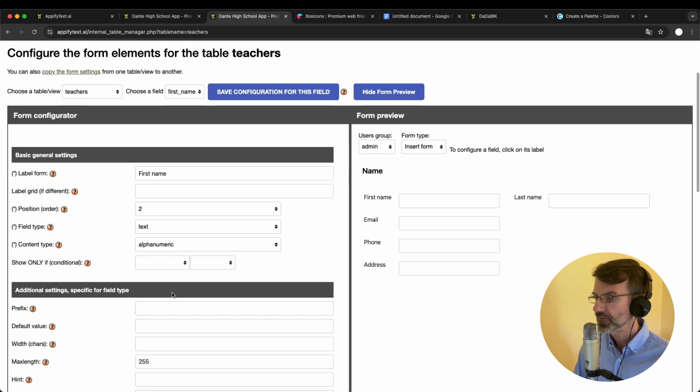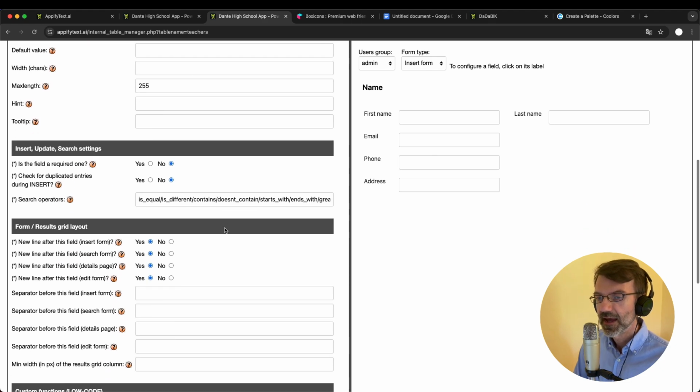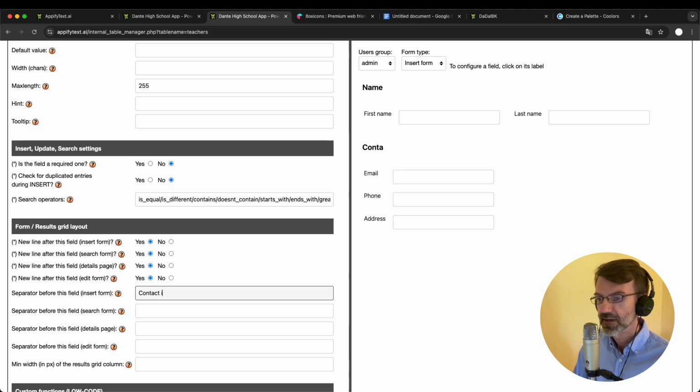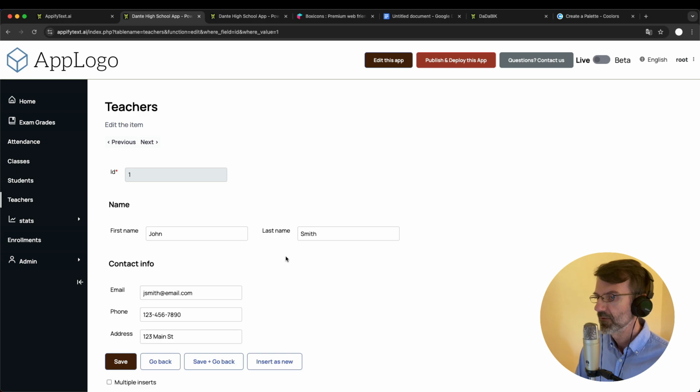And save. And then here, before contacts, before email, I was already thinking about the name of the separator, I can add a separator contact info, for example. Okay. All right. So now our form is more organized. You can organize long forms using separators and moving around fields. And that's one thing I want to tell you.